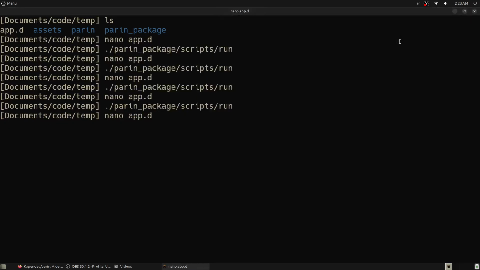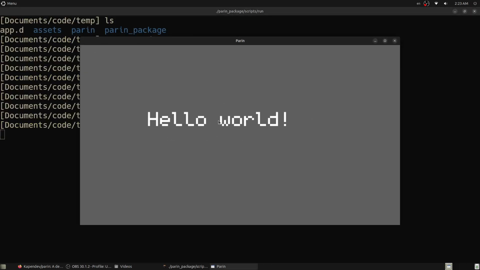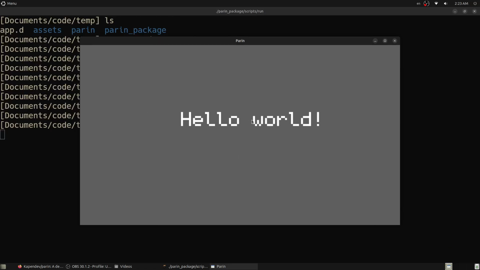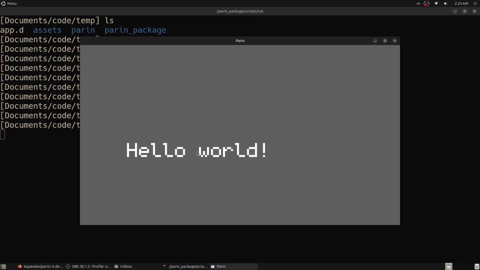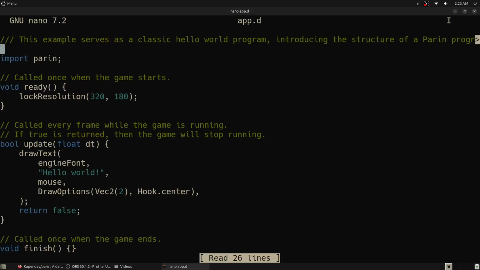To fix that, we just need to change the position, and we can provide here the mouse, so it's a little bit easier to move the text around. The mouse is just a function, and indeed, if a function doesn't accept an argument, then you can just not write the parentheses. And here it is, we have a text and we can move it around like that. Really simple. And that's it pretty much for Parin, at least the basics.